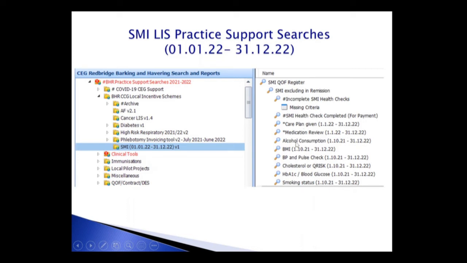What they've done is for the previous 6 checks, they've done that from the 1st of October to the 31st of December 22. That's just because if a patient had their checks done towards the end of last year, they'll still be incorporated and can be included in there. So this previous 6 physical health checks can be done between the 1st of October 21 and the 31st of December 22, but the care plan and the medication review need to be done from the 1st of January 22 to the 31st of December 22.